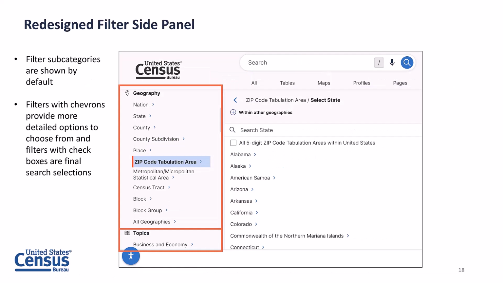Another major update that went live in early September is the redesigned filter panel. There were two main components of this redesign. One is that we show you the filter subcategories by default. So rather than just seeing geography, you see some of those most common types of geographies that you can click into. This makes it easier for you to browse what's available for search filter selections. It also reduces the number of clicks that you need to make in order to make a final selection.